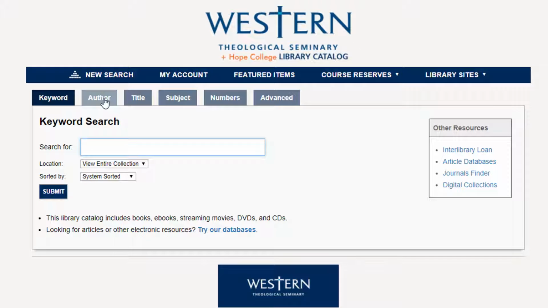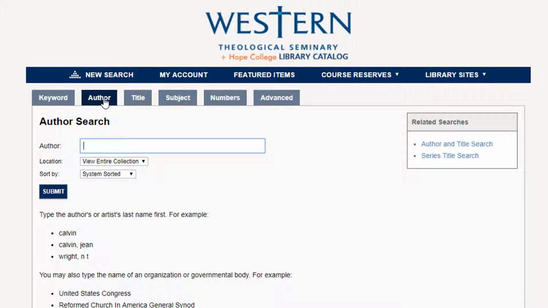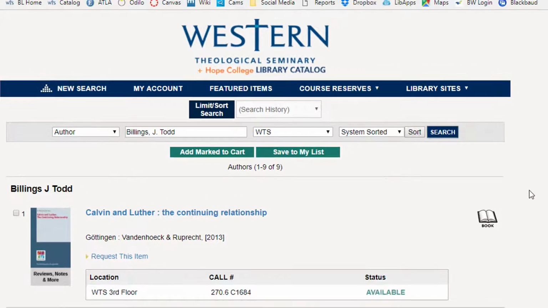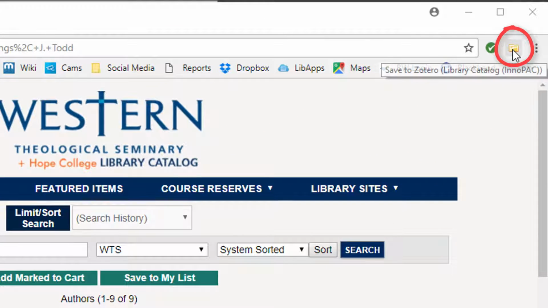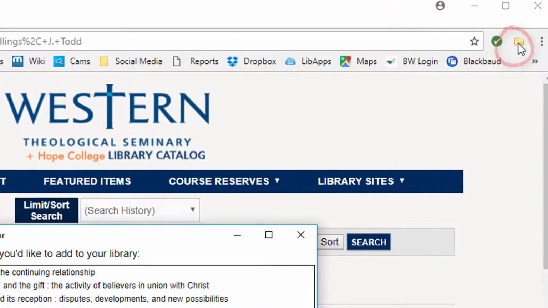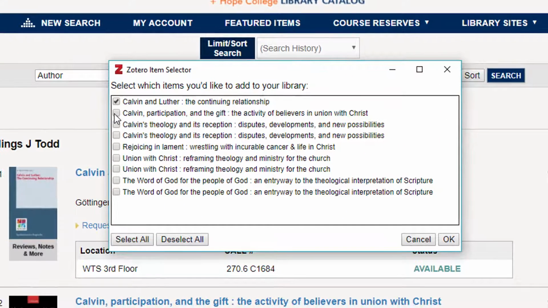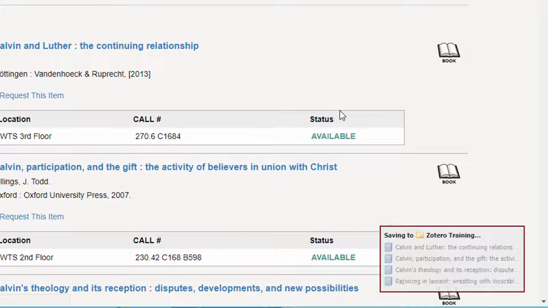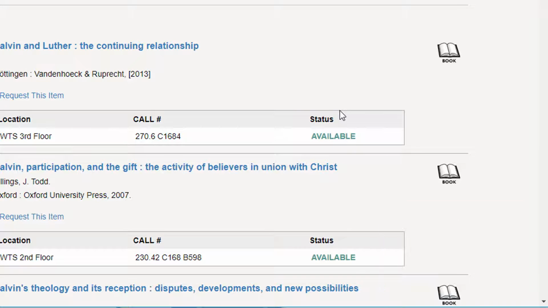You can also add multiple items to Zotero at once. If, for instance, you wanted to cite all the books Todd Billings has written, you would do an author search, and on the results page, click on the Zotero icon, which has turned into a folder. In the pop-up window, select which items from that page you'd like to save, and click OK. A dialog box in the bottom right tells you what's being saved.